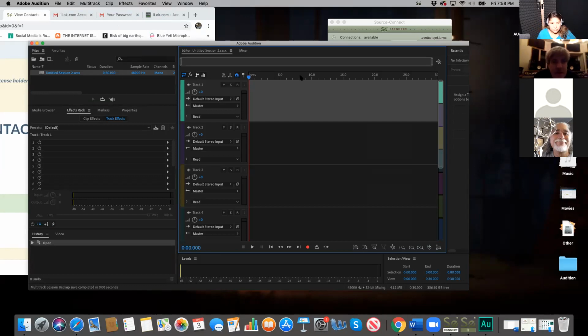So basically, the first thing is get your mic into the software. You need to see your mic in here. You need to monitor your mic. This is the monitor. This is the record arm.